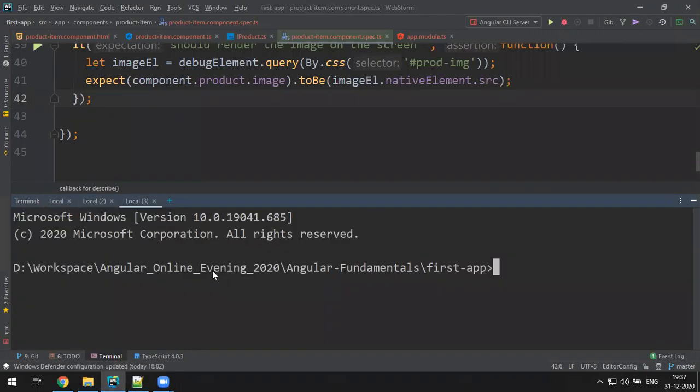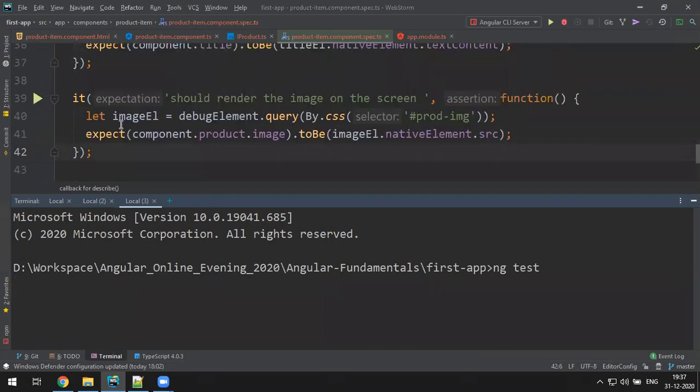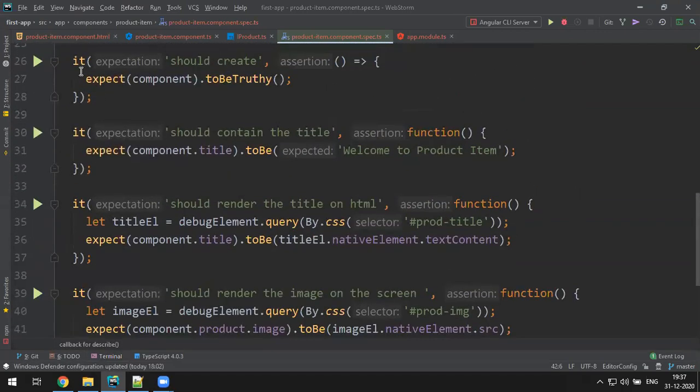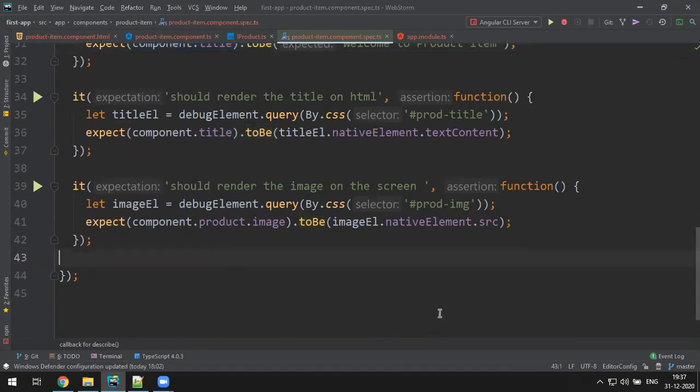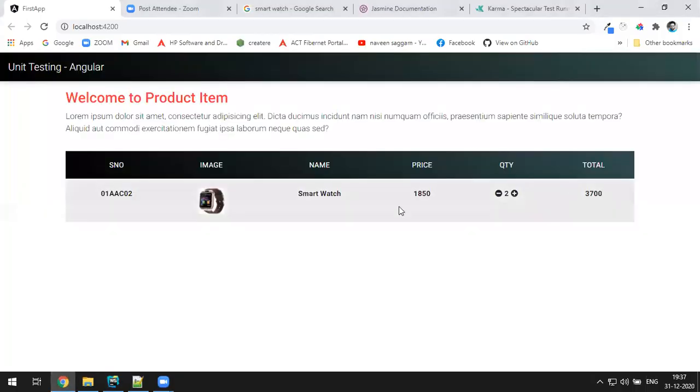Okay, so let's say ng test. So this is how you will test the internal things of a component. You can connect the things of HTML and component-specific things, and you'll be testing whether it is rendered or not. And also we'll see the button clicks. If you click on the button, is it updating the quantity or not? And the quantity, the price, your total, everything is matching or not? Everything you're going to test here.